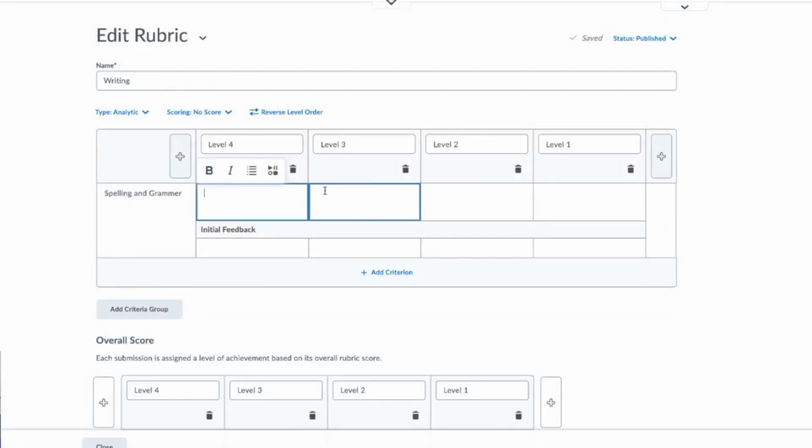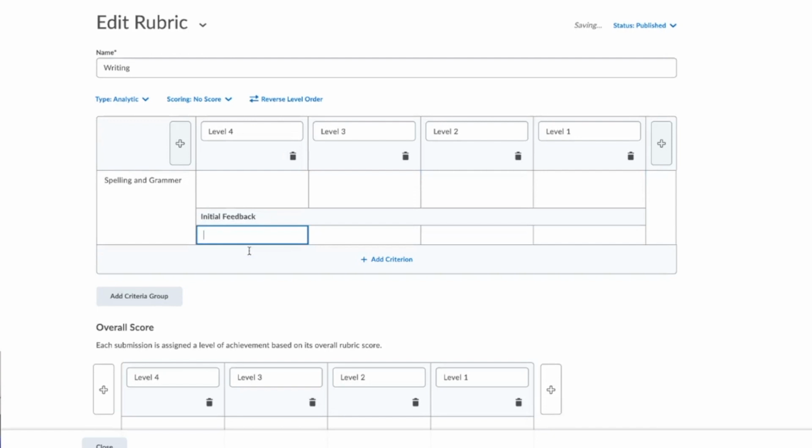Okay, so that's really cool. And also in this initial feedback area, you can just type in, so if you click off level 4, you can have a starter of the feedback you would be giving to those students. When you go and assess this rubric, it's still customizable to that student. So you could delete it, change it, but it's there as a starting point for you. This can be a really great time saver.